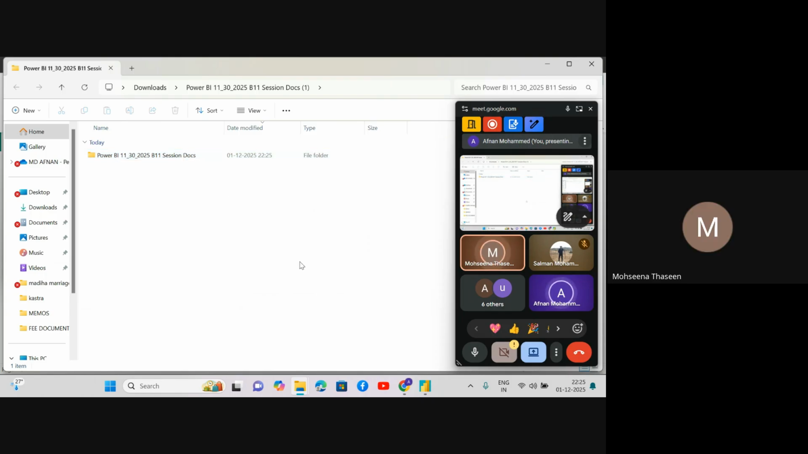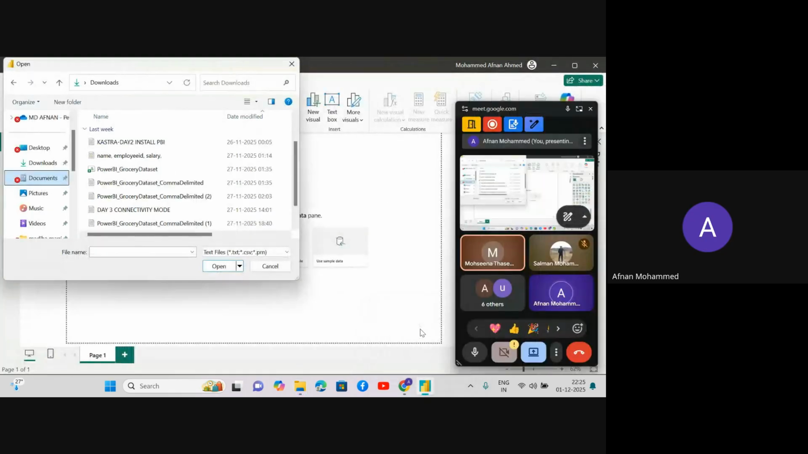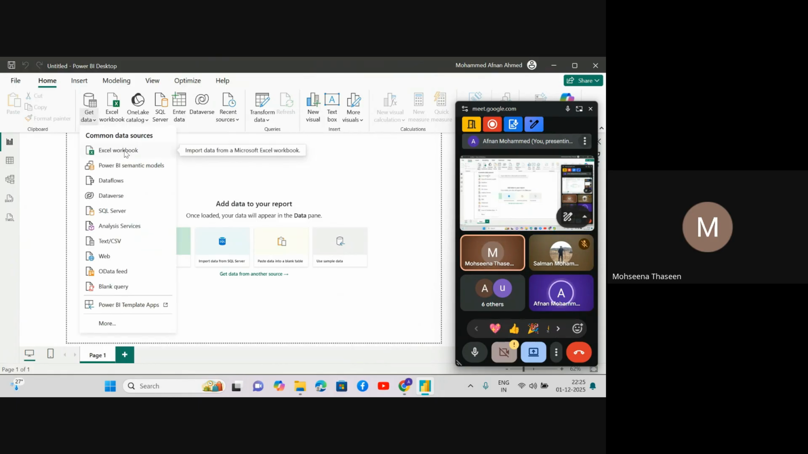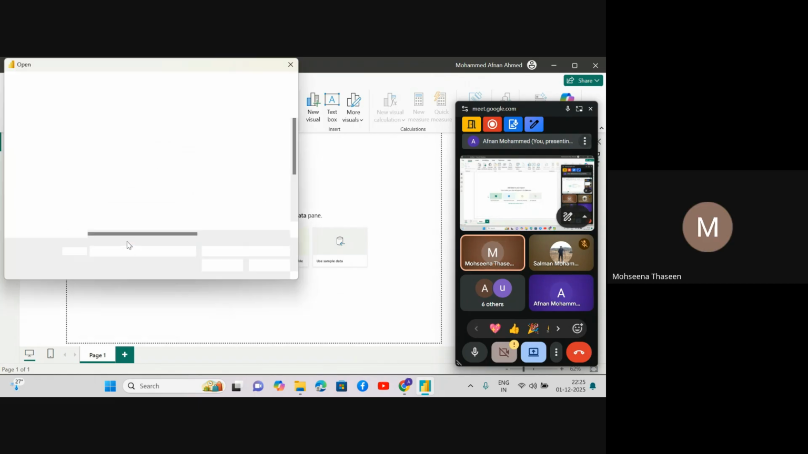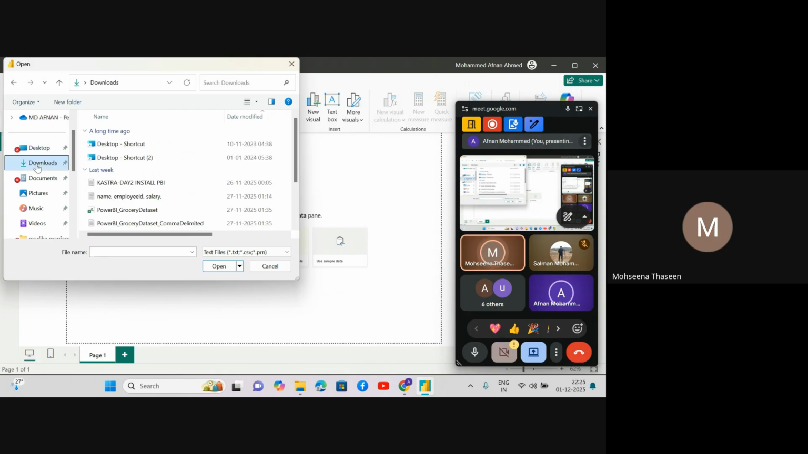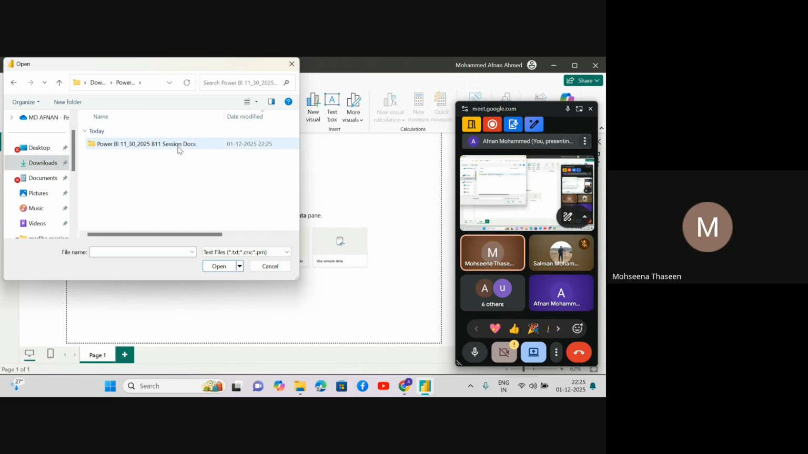Go into Power BI now. Okay. Now you can check it out. Go to the location. CSV at the bottom, above web. Yes. Downloads. It's in downloads. Yes. Here you have the file.